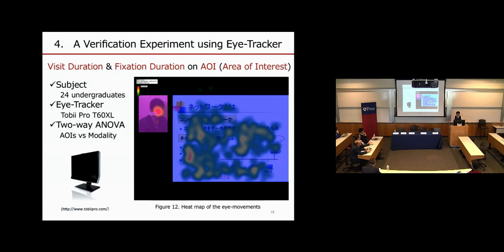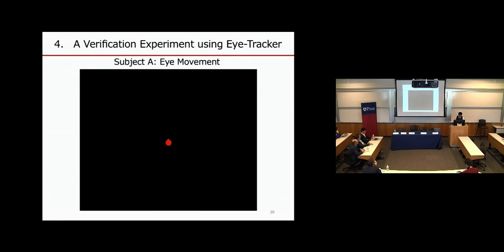I'm thinking about using the eye tracker, whose company name is Tobii. Actually, I did a different experiment using Tobii, and this is what a heat map looks like. So this is a demonstration. This is a different experiment, just an example of how Tobii works in an experiment.